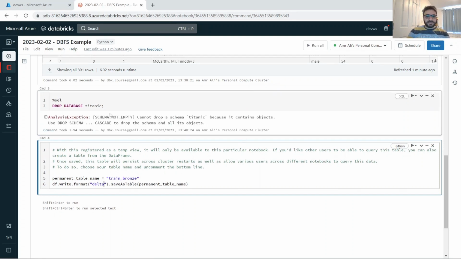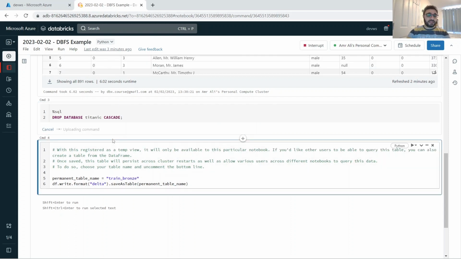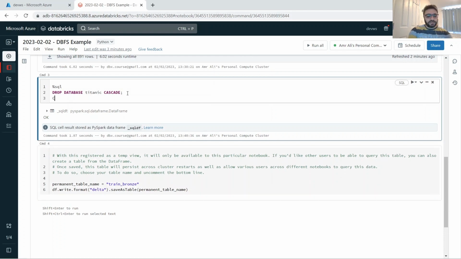Yeah, it says it fails because it contains tables, so we're going to do cascade. Drop database Titanic cascade. Like drop everything inside the database itself, so you don't have to go through table by table. Now we drop the database. Let's then create database Titanic.